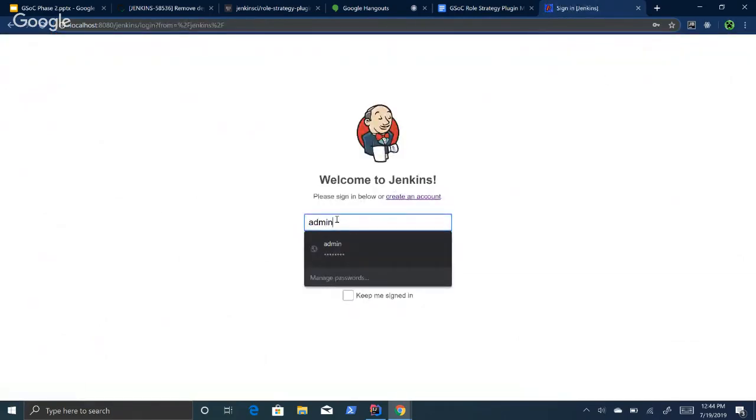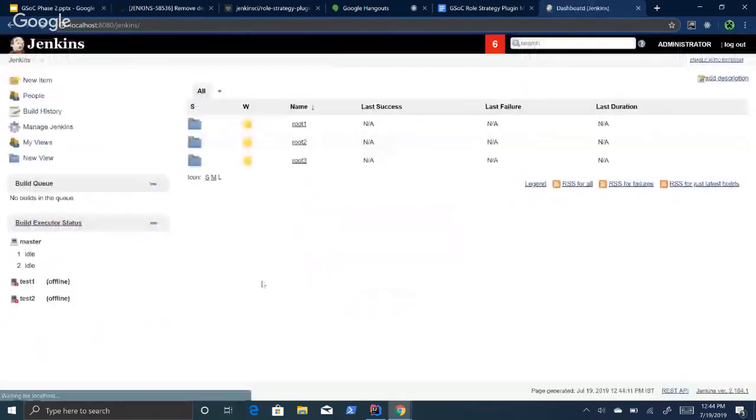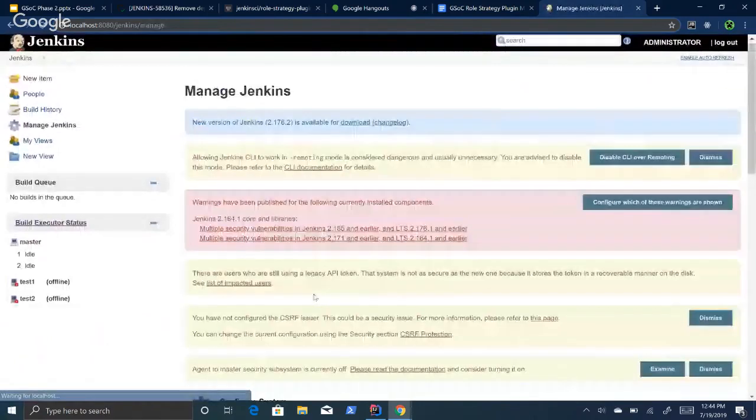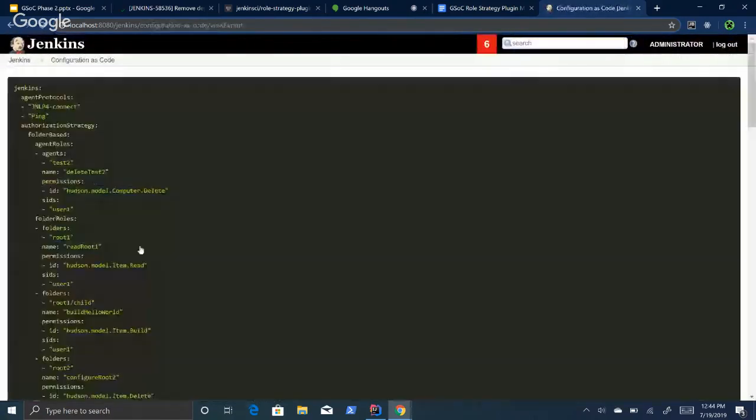Finally, I'd like to show the configuration as code working here. So if we go to configuration as code, you can just view the configuration.